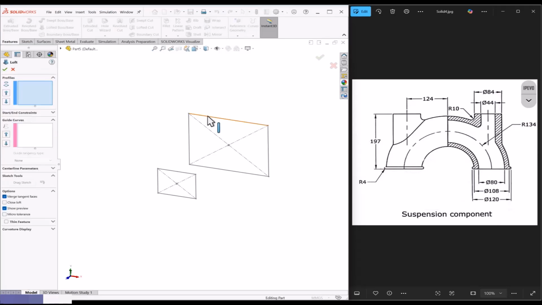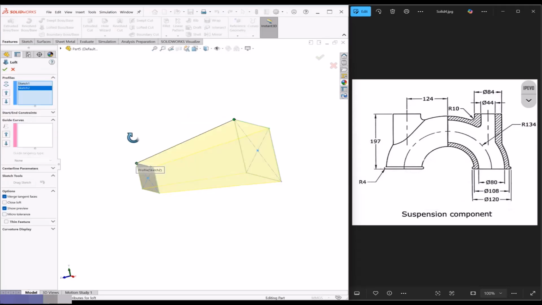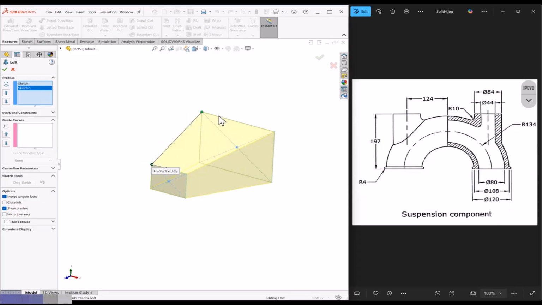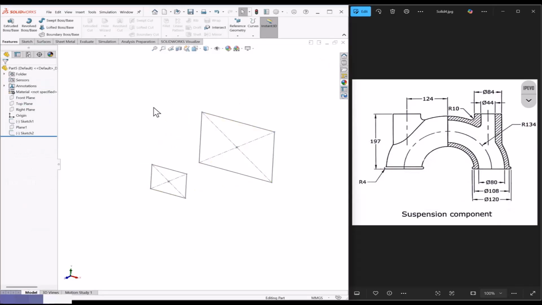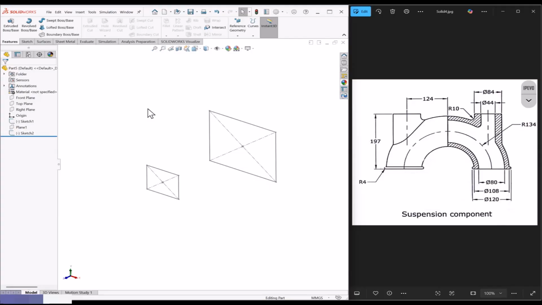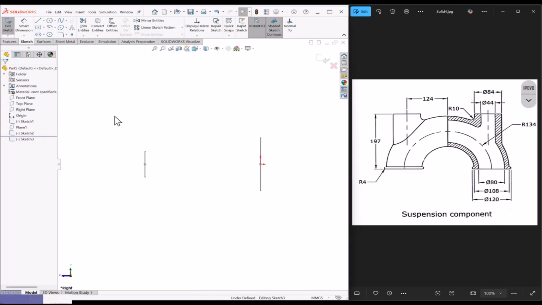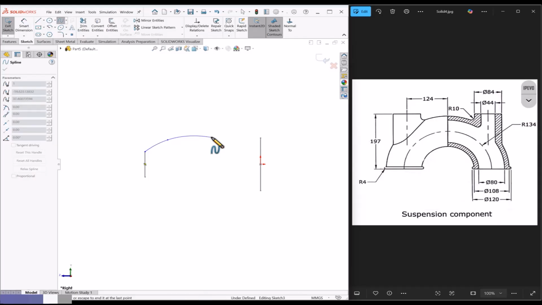Go to lofted boss, 1 and 2. See how it is connected. Simple. But we want to place a guide. Guide means that it will help you control the shape of the model with curves. So I'll place some guides. Let's use the right plane. You can place as many guides as you want to control your shape. Like I said, this should go like this.